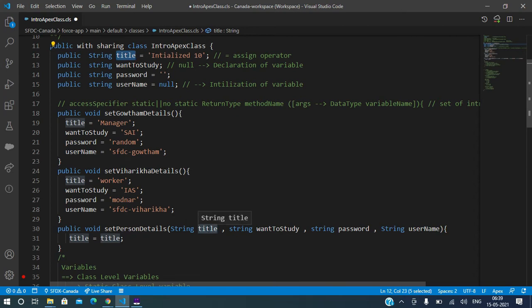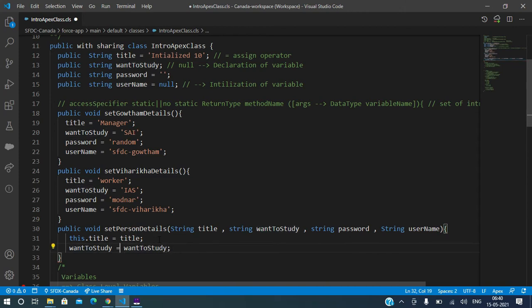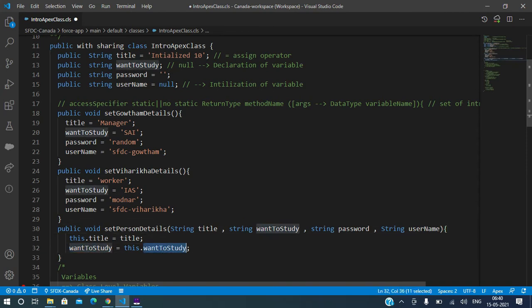No, no, no. Again, this is also the same. This is also a variable now, a public variable. Method arguments are also public when the method itself is public. So to avoid this confusion to the system, you need to use this dot. This always refers to your class level variables. If I say in the next statement, wanted to study equal to wanted to study, then this will be your class variable and the other will be your parameter.